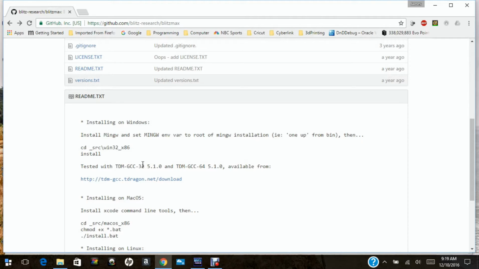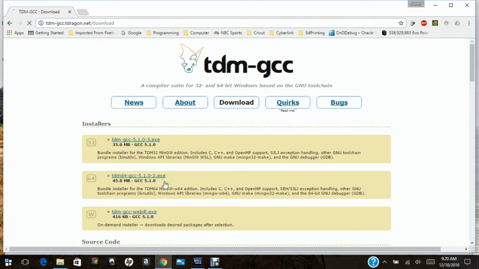But for those who don't, if you go near the bottom of the repository page, you'll see a link. And it's tdm-gcc.tdragon.net/download. Just go there. You have an option of a 32-bit or 64-bit. Now, naturally, if you have a 32-bit version of Windows, you need the 32-bit version. If you have a 64-bit version of Windows, either one will work.